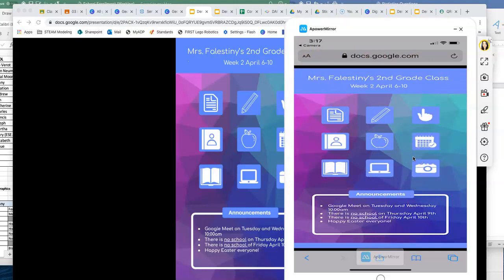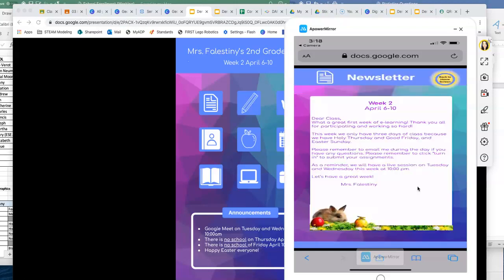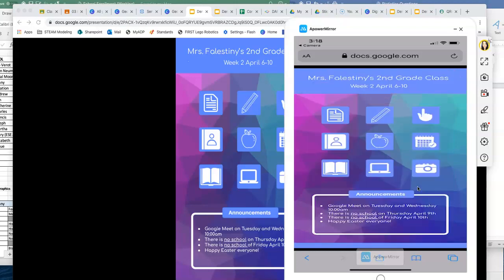So at the top, you can put your name or the week or whatever you want. And then the bottom has announcements where you can put any announcements that you have. We'll just go in order. We'll just go from left to right in each row. So the first one is the newsletter. So this is just a fake newsletter that I made. And then on every screen, it has the back to home screen button at the top.